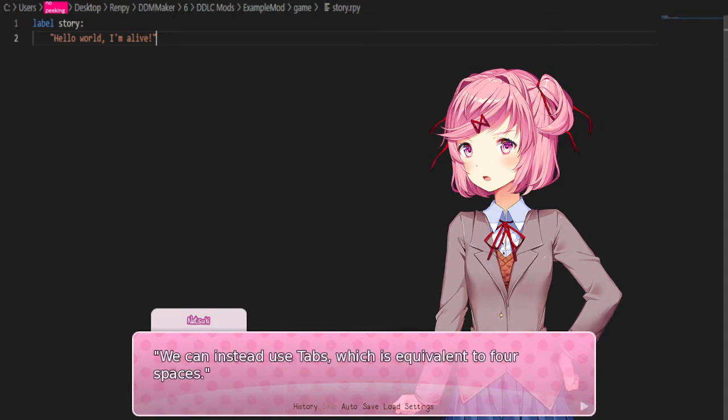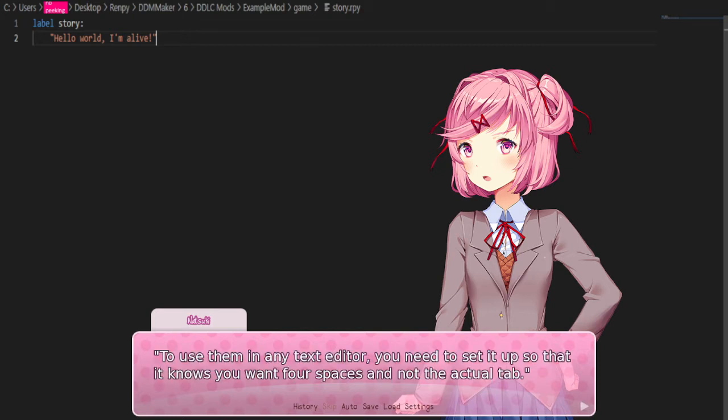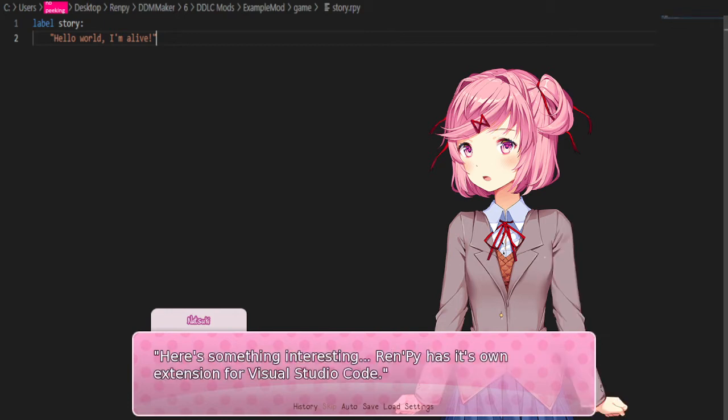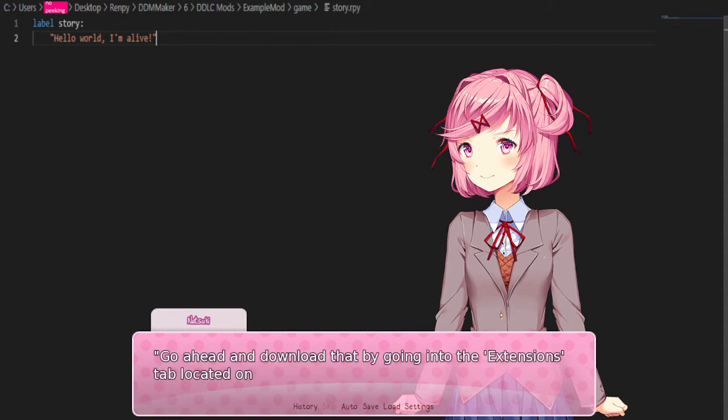We can instead use tabs, which is equivalent to 4 spaces. To use them in any text editor, you need to set it up so that it knows you want 4 spaces and not the actual tab. Here's something interesting. Ren'Py has its own extension for Visual Studio Code. Go ahead and download that by going into the Extensions tab located on the left side of VSC's interface and search for it. The Ren'Py language extension is created by the great Luke Daniel?